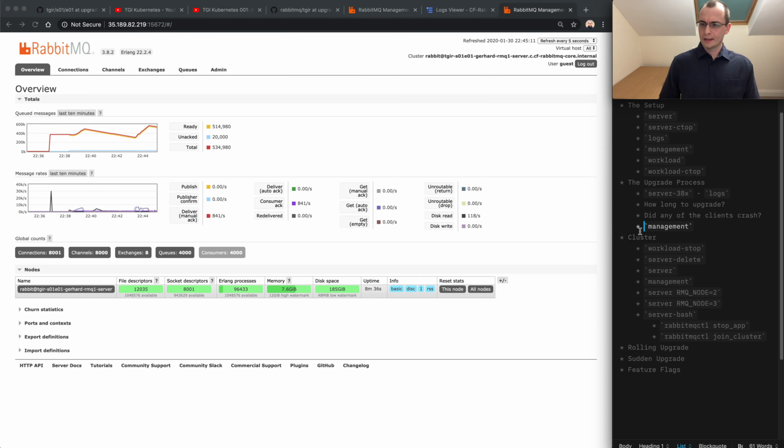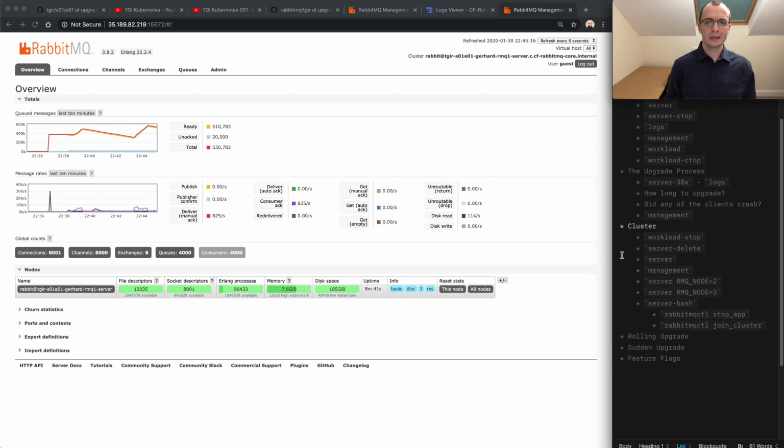So now that we are done with single node, we've seen that there will be some service unavailability. We won't lose any messages. The publishers and consumers will be aware. When RabbitMQ goes away, they will try to reconnect, and we know how to do that. We've seen how to do that. So now let's do the same thing for a cluster.